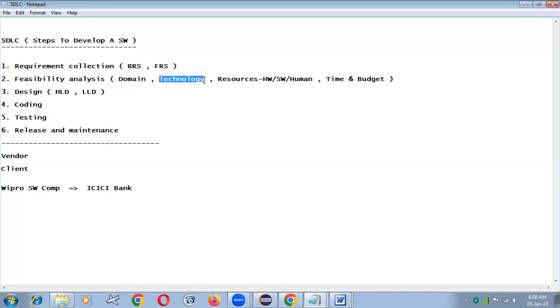The second one is the technology. Which is the best technology to develop the project? Is Java the best, or is .NET the best? So like that, which is the best technology to develop the project.